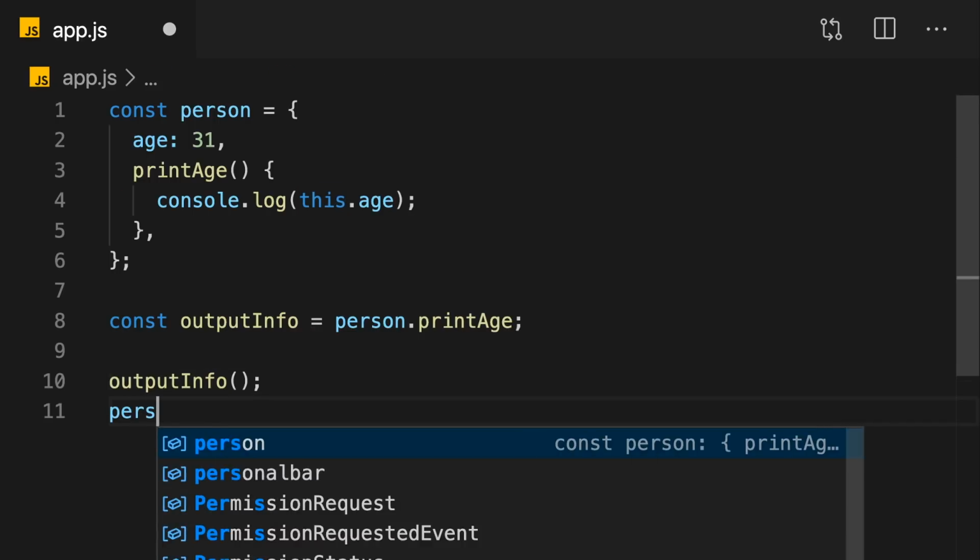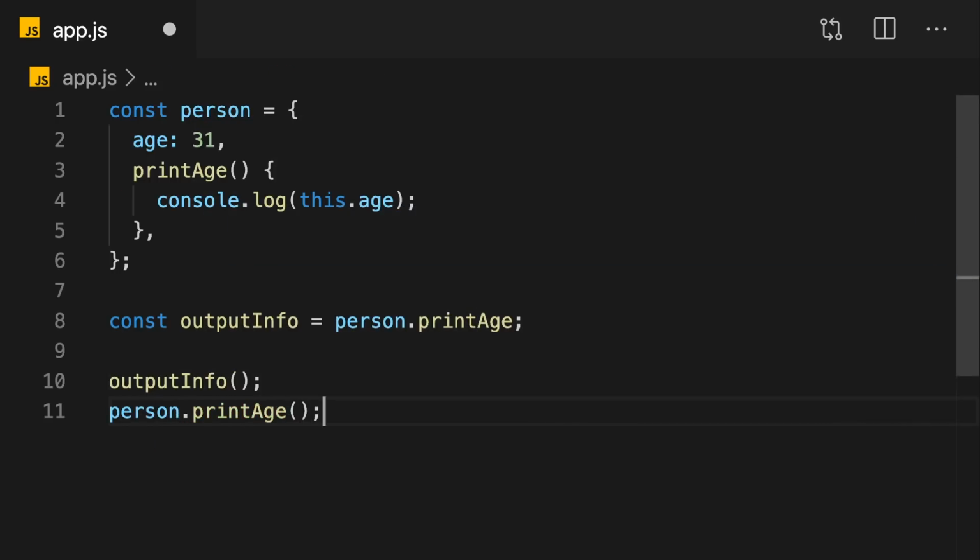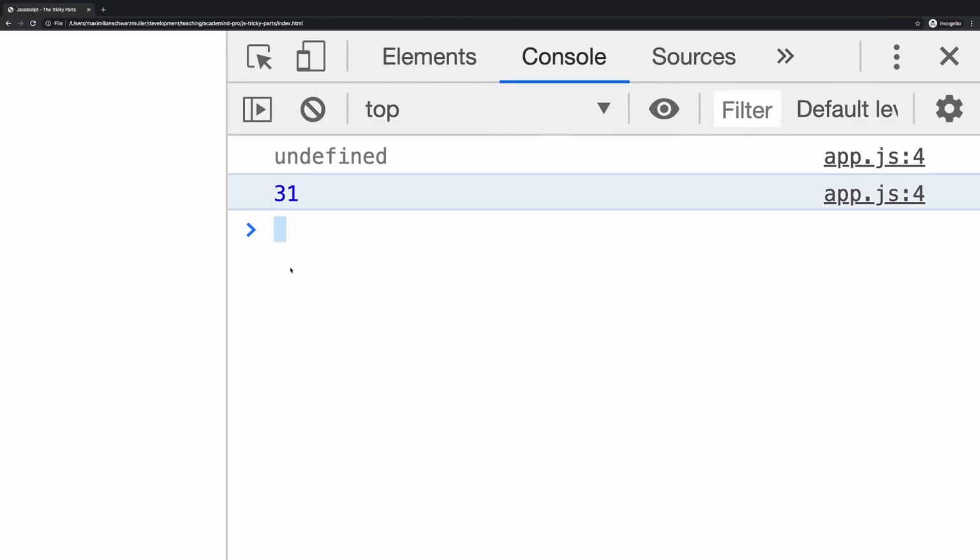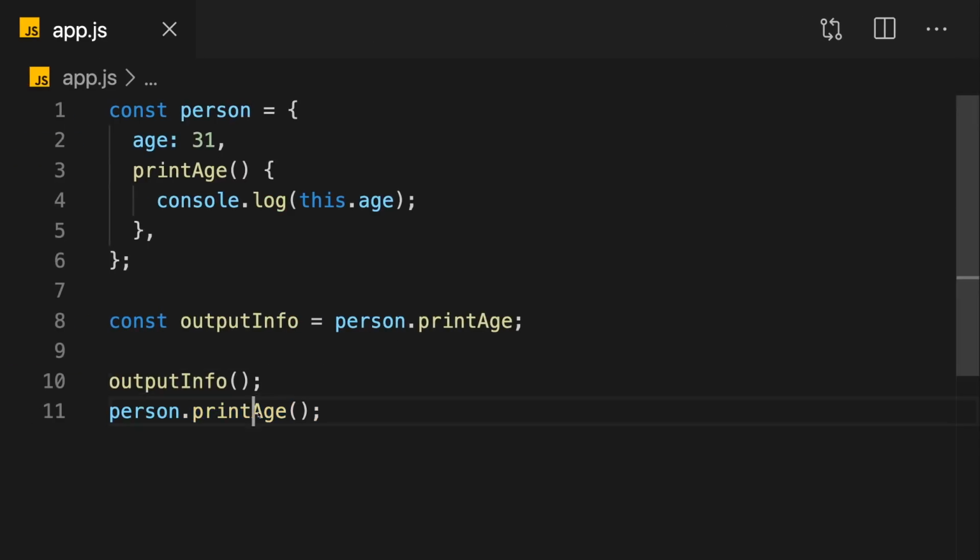And if we, for example, do person print age, you will see that we get this age output here. And the reason for that is that we call print age on person. So person called that function, you could say. And therefore this inside of print age refers to that. When we call output info like this, you could say no one called that function, or that function is called on nothing. And therefore this inside of the function refers to not nothing, but actually to the global window object. That is, you could say it's fallback if it's not called on anything else.